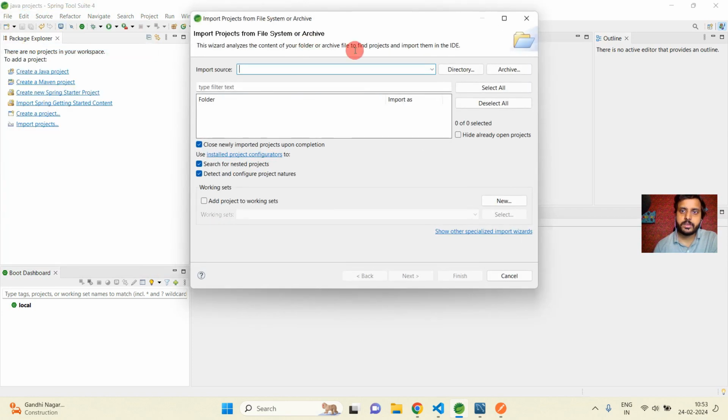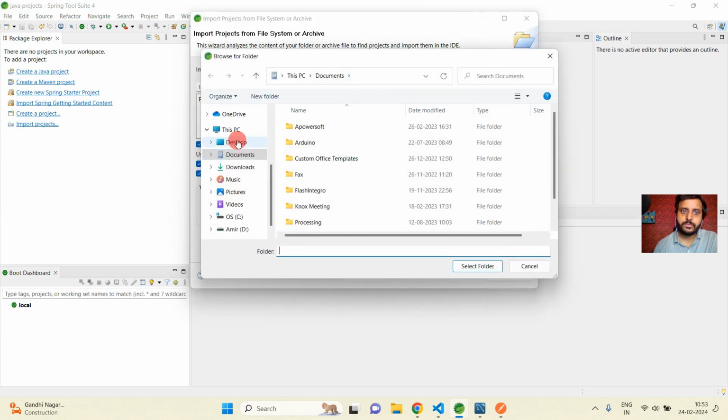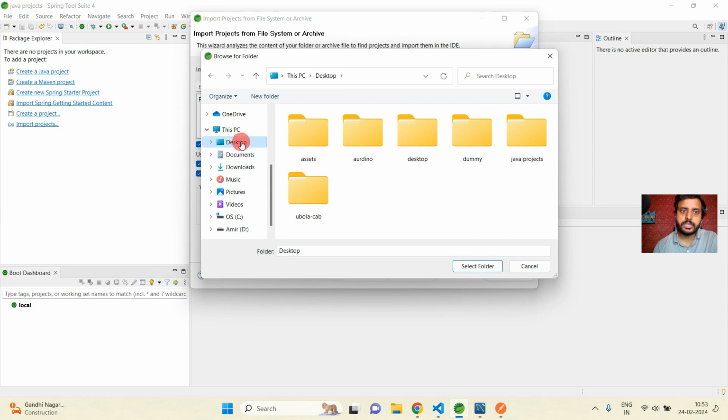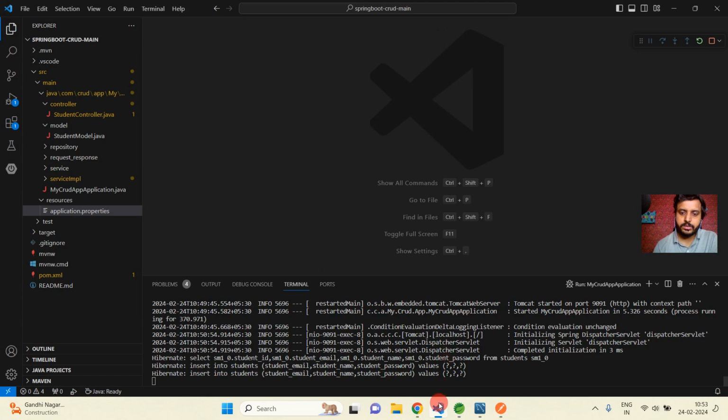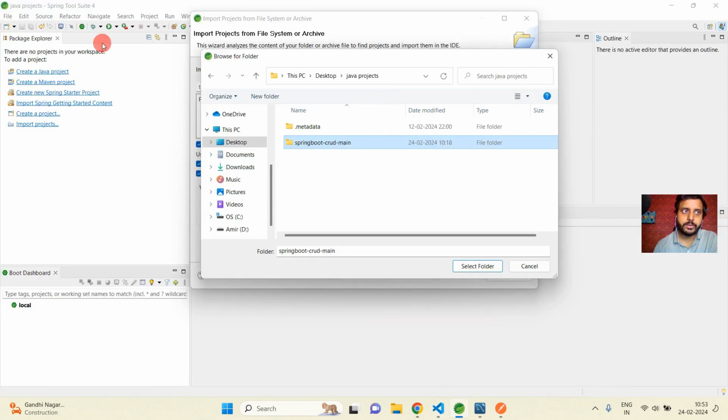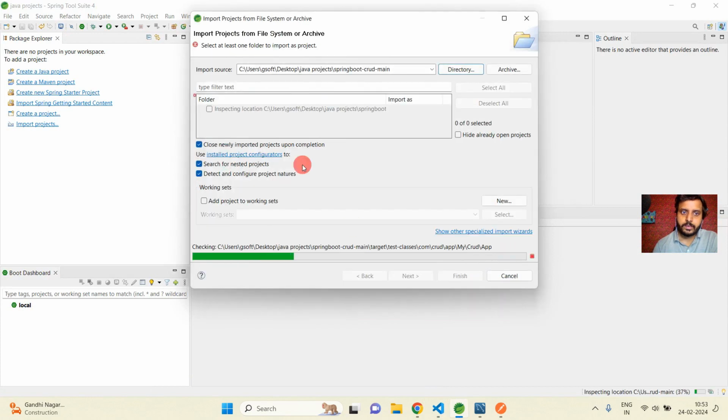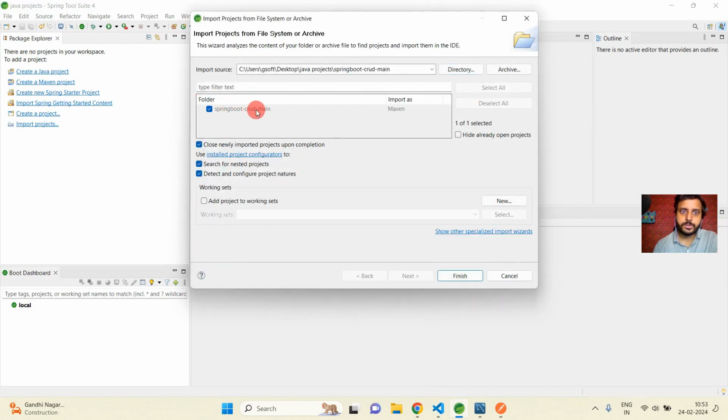Okay, and then just select this Directory option. After this, you have to select this Desktop option, and then go inside Java project. So this is our Java project which we are using now. Okay, so this is the project I'm going to open in our STS. So just select this, and then you can see here this project is selected, and then click on this Finish button.